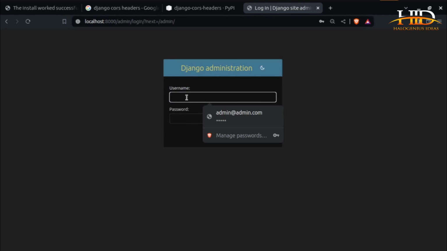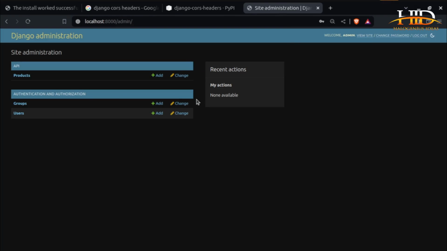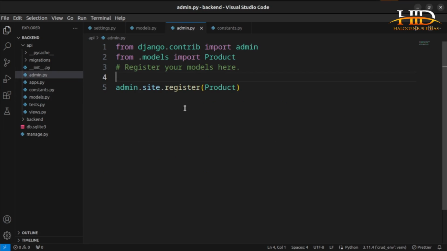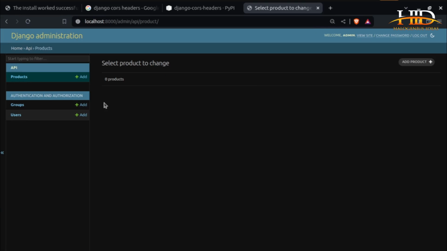If you are not logged in, log in as admin. So you can see the products. The reason why I can see this particular model over here is because if you come to admin.py, you will see this line of code, and this line of code is what makes the product available. So if I come to products, you see I don't have any product.